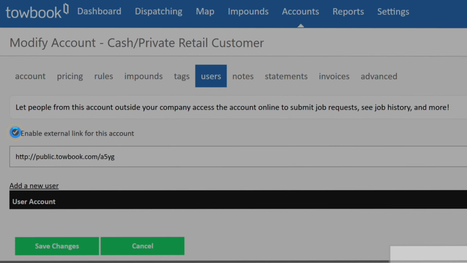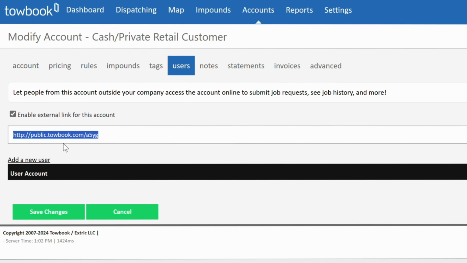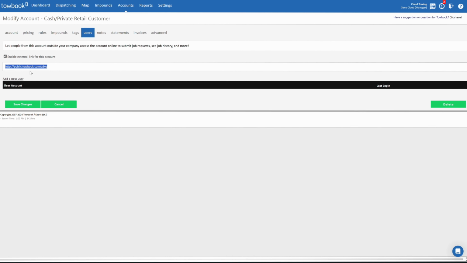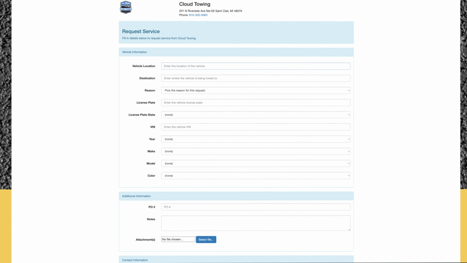Select the box to enable the external link for this account. Towbook will automatically populate a unique link that you can copy and provide to your account contacts. But since this is for cash calls, you could create a button on your website for customers to request service without having to call. Once the link is clicked, your customer will see this form.